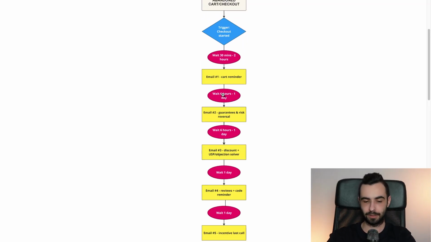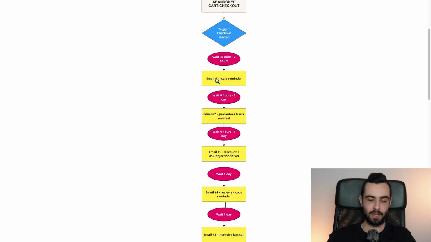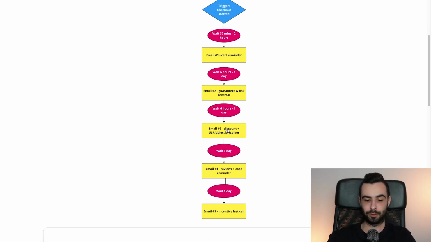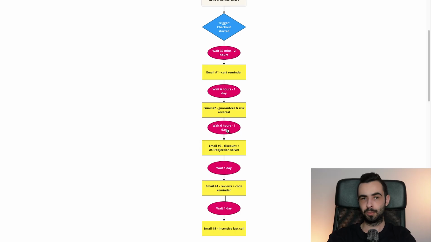I know a lot of brands introduce the discount in the first email. In my opinion, it's not ideal because you don't need to give away margin instantly. Sometimes people actually forget to finish the purchase. So what you want to do is delay the discount until email number 3, and then also talk about your USPs and solve some of the objections. You really want to talk about your USPs in pretty much all of these pre-purchase flows, mainly because you want to position your product the right way.